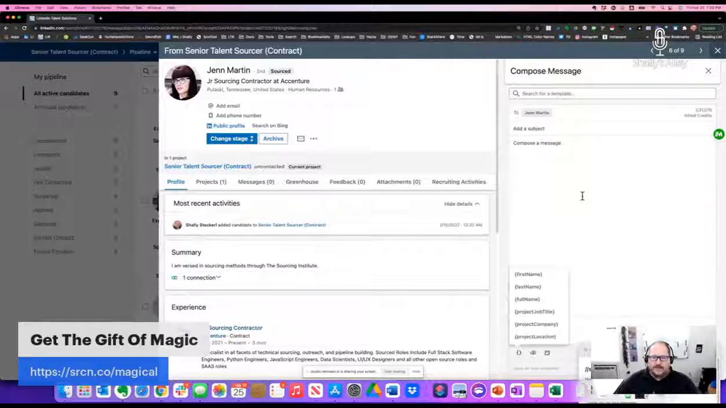For example, what about their company? Well, you know what I'm talking about. So you could do the mass message through LinkedIn, but what if you wanted to add more customization? Well, that's where Magical comes in.